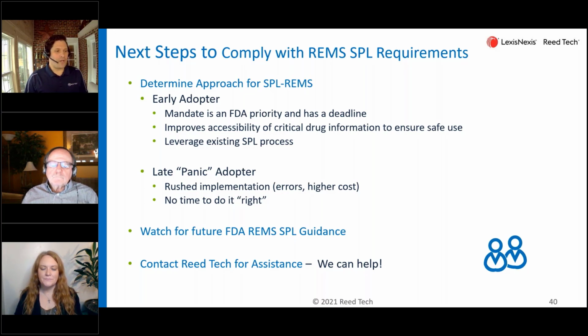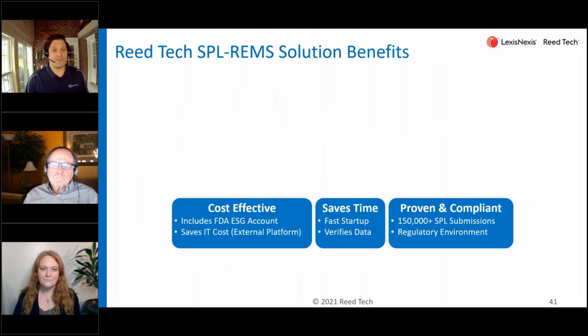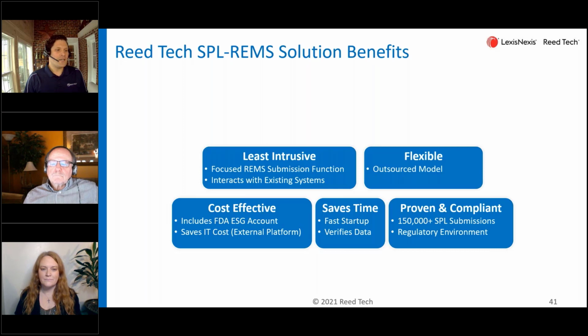The other thing I'll point out here is that you should watch for our future updates and future REMS guidance. As we learn more, we'll share that with our friends in industry, our clients, and everyone who's attended today. And the last thought here is that we can help. This is our core expertise in SPL. We help save time. We are proven and compliant. We're the largest volume submitter of SPL data to the FDA. We are cost effective, and we provide a very flexible model with this outsource model.